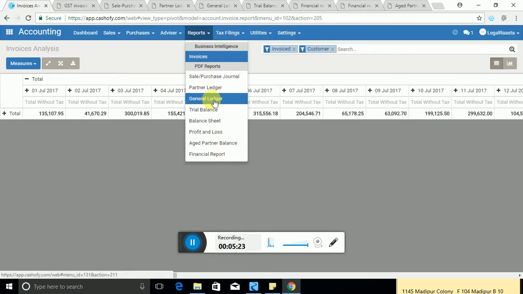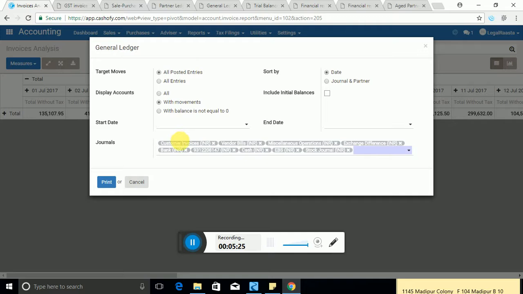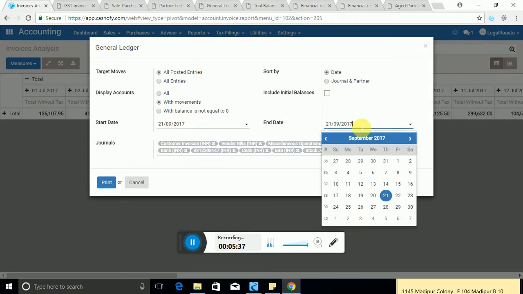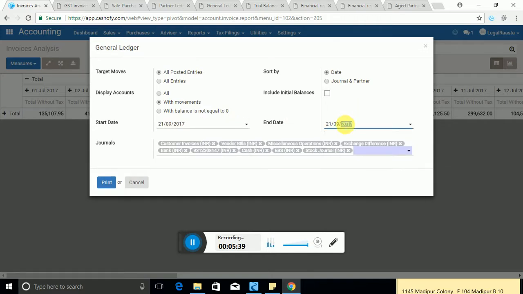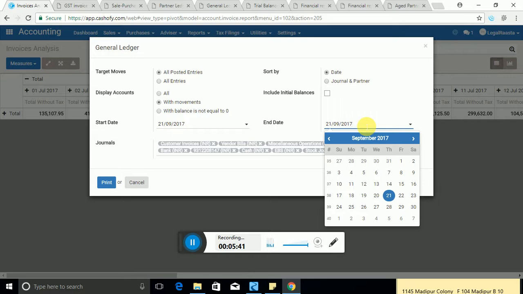The third in the list is the general ledger. Again, the journal ledger will include all the accounting ledgers that you have, including bank, customer invoices, vendor bills, miscellaneous operations. So you can select from which date to which date. If you leave it blank, then it will give you the journal ledger till date.